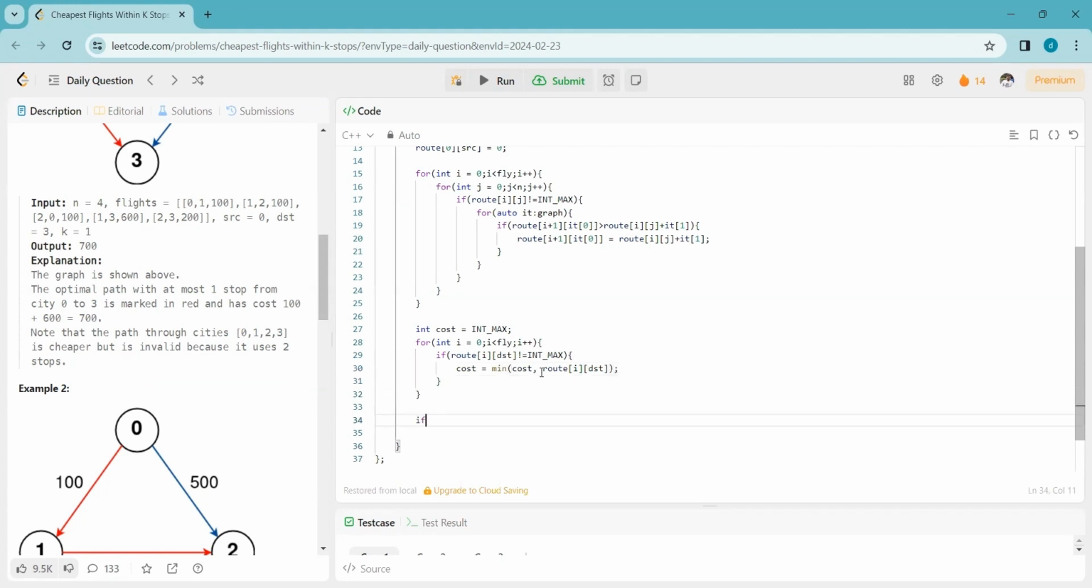Now we have already updated the cost variable. After updating, if the cost value is still int max, that means we can never reach that destination. In that case, we will return -1, else we will return cost.